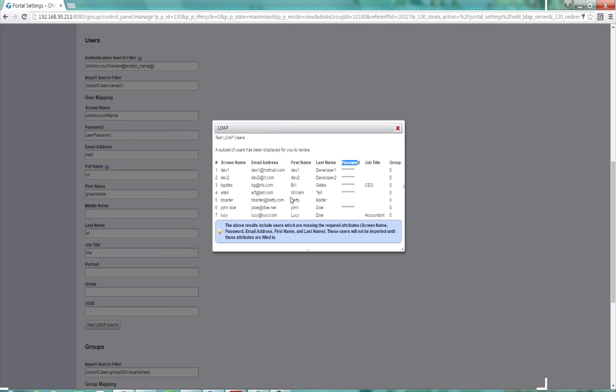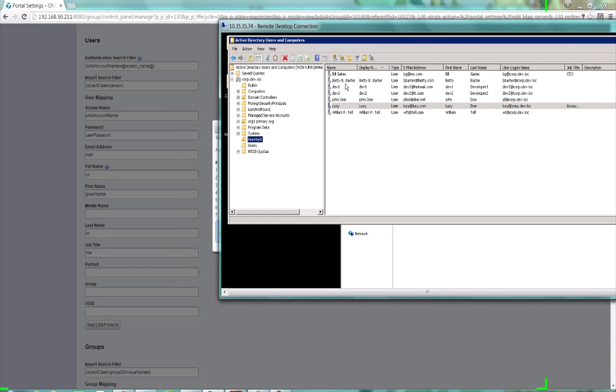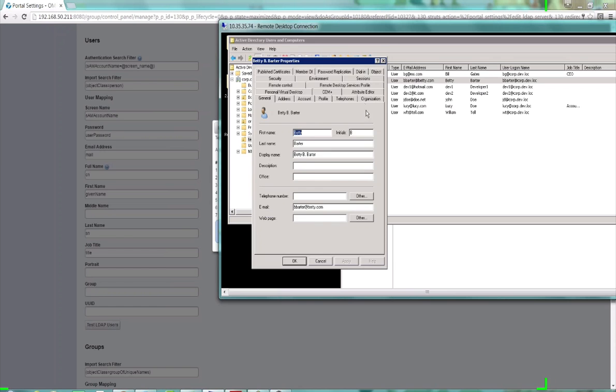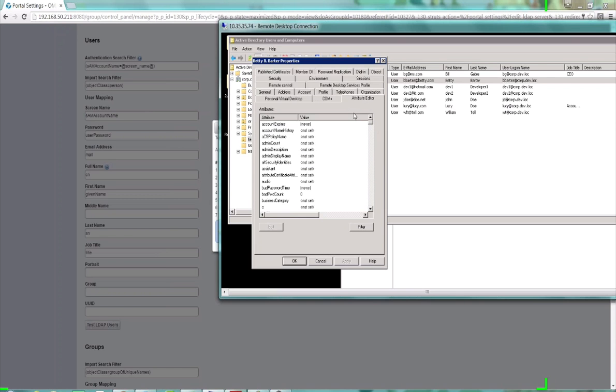Let's just talk for a second about how to fix a problem here. Let's say for example, our Betty B. Barter doesn't have a password or an email or even a screen name. We just go back here. We see our employee here. We're going to go to properties, then go to attribute editor, and here we can look again at our properties. SAM account name, it looks correct. If I want to change it, I could.